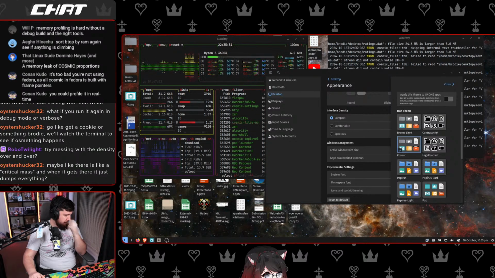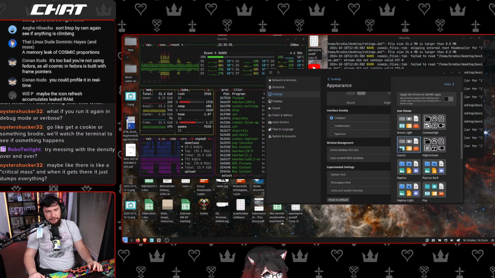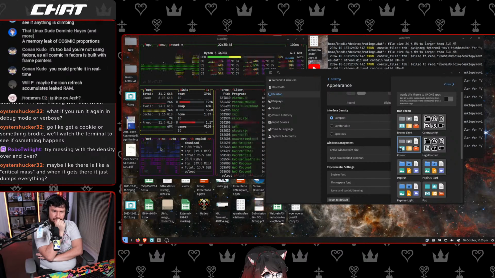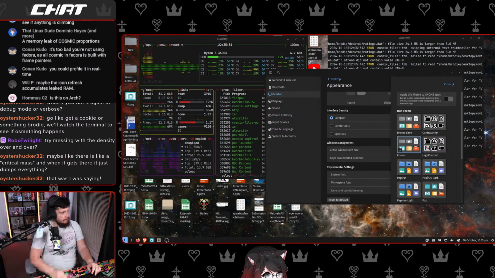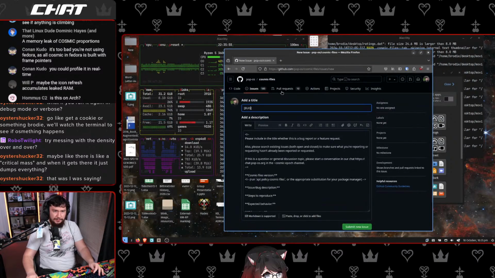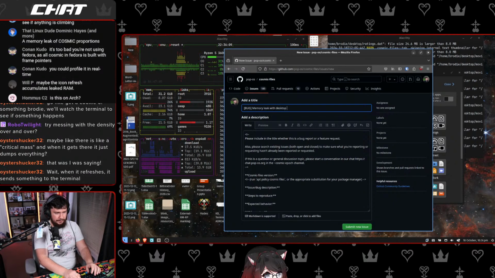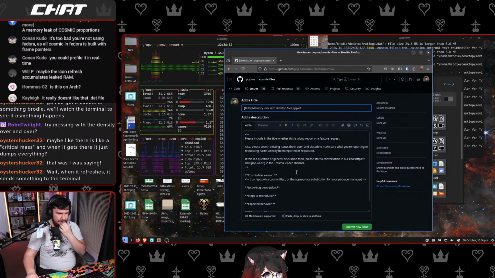So let's put it in Cosmic Files. To be fair, this is a really new feature. Maybe the icon refreshes accumulate leaked memory? Maybe. I don't know. Like, all of these are very compelling issues. Memory leak with desktop files applet.